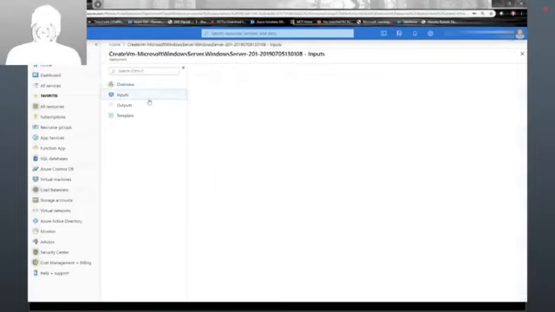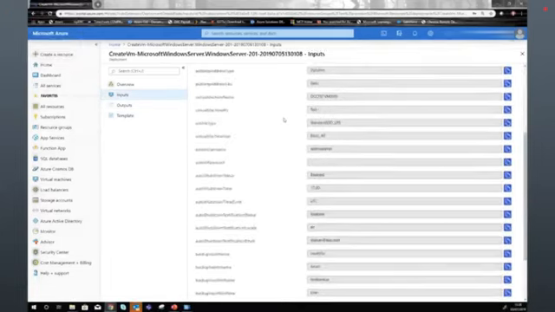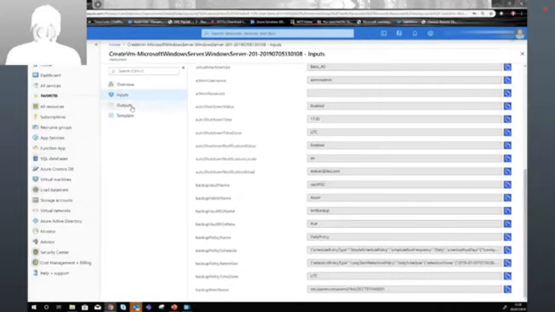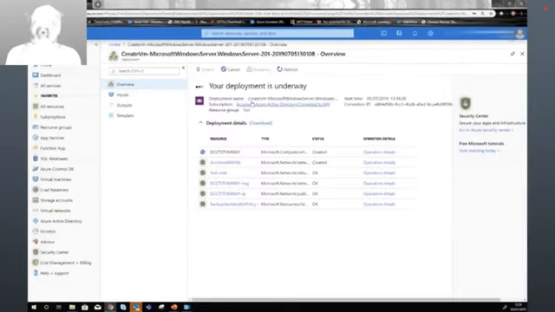This inputs screen just gives us a list of all the questions that we've had to answer and the values that we've put in there. And the outputs just summarize the settings that are put into the deployment. You can see we don't have any outputs from this deployment because the job is still running. When the job completes, the outputs we'd see are that yes, it's been created, it's completed, and here are the values it's populated into Azure for us.